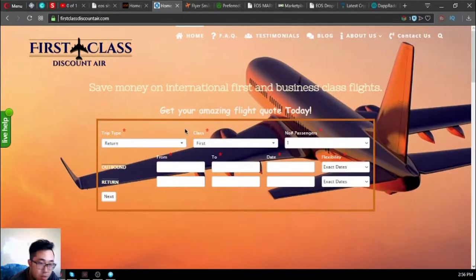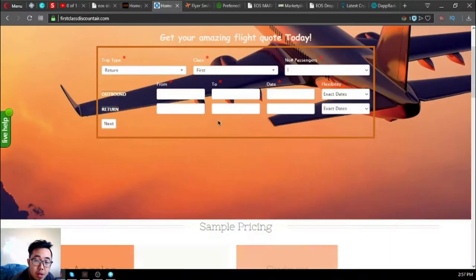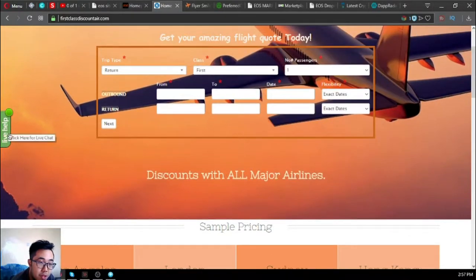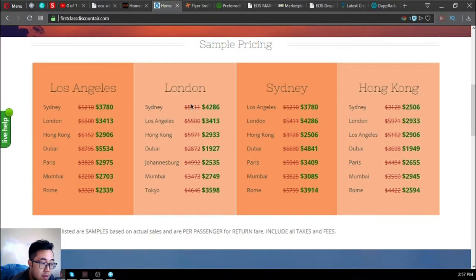So the second website is First Class Discount Air. This is also a travel website, just like Airway Market, where you fill out this form, or you can chat with the flight consultant by clicking the live help at the left corner of the website. And here's a sample of the pricing. As you can see, it's very cheap. From Los Angeles to Sydney, instead of $5,210, you're just going to pay $3,780. Keep in mind that the prices listed are samples based on actual sales and are per passenger for return fare. This includes all taxes and fees.